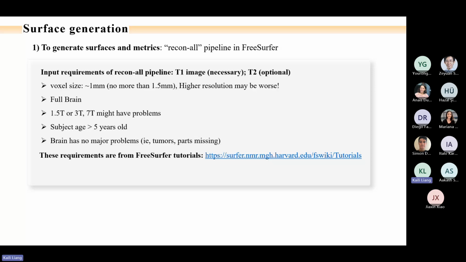And here are the input requirements of recon-all for the T1 image. You can also see it from the FreeSurfer tutorials. I have put the link here, and you can see the requirement for voxel size. Typically, for clinical data, the voxel size is 1x1x1, so it's fine. And also, this is a very basic scanning protocol, and the subject age must be greater than 5 years old.